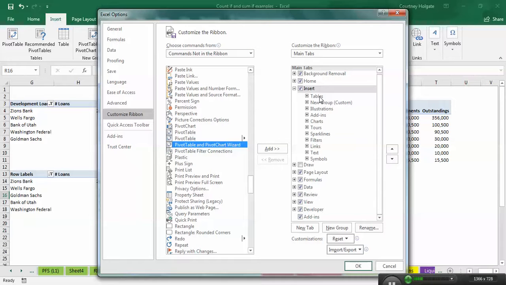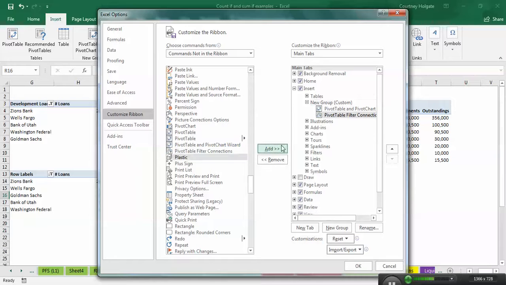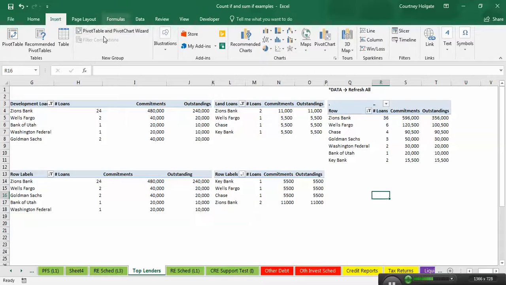Then you also have to come over here and right click first, add a new group. I'm not going to do this again, but add a new group. It will come up here like new group custom. Then you click on this and click on add. I've already done that, so it's already there. But if I wanted to add this one, I could add that one over there. But you need to have that pivot table and chart wizard. So anyway, just click on OK, and then it will show up here.